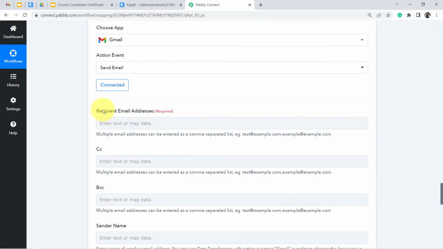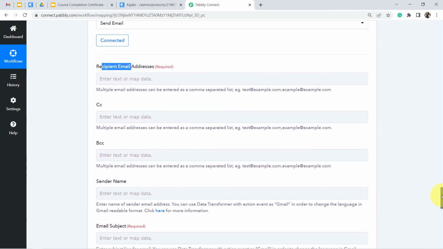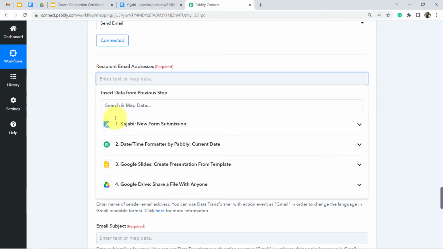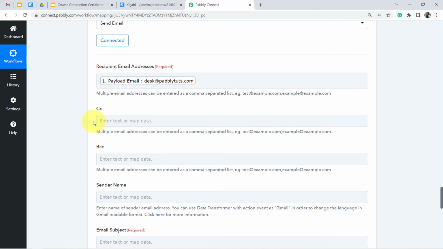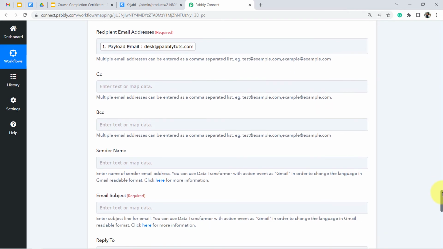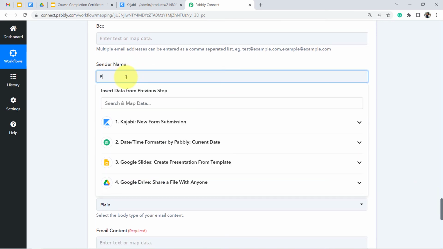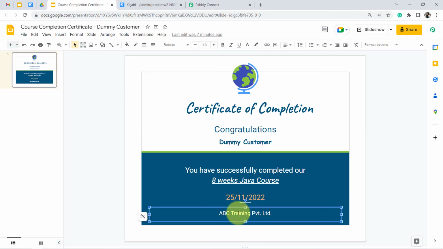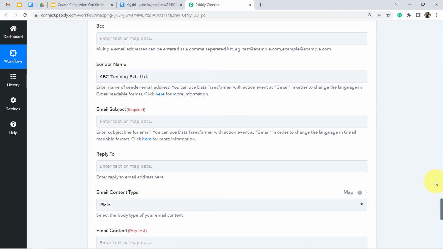Now we just need to provide the recipient email address, compose an email, and provide the sender name, and this is how we will be able to send the certificate. So first thing is the recipient email address. Again, instead of adding it manually, I am going to map it from here, and here we have the email address of the person. Second thing, you can leave it blank. BCC, you can also leave blank. Sender name, well, I want Pabbly, or how about we rename it as ABC Training Private Limited. I want the email to be sent with this particular sender name, so I have provided the same.